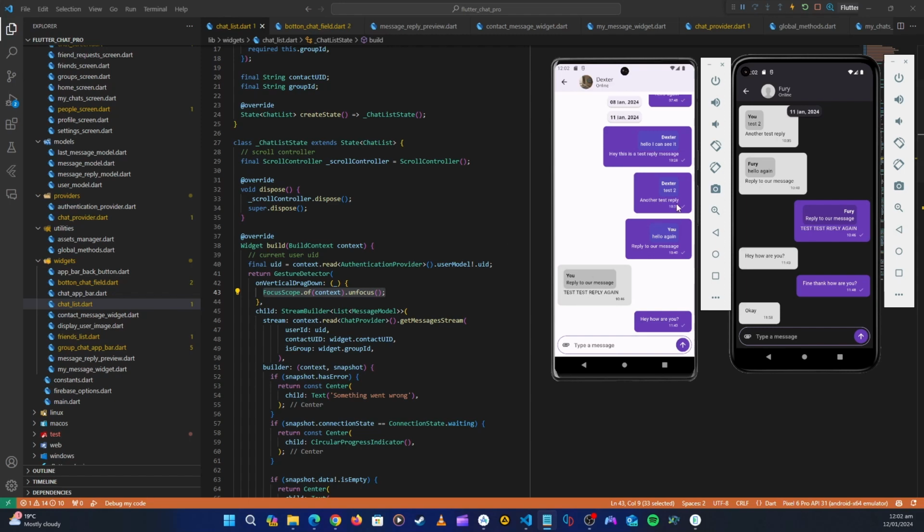Alright, now let's do the function for is seen, and if the message is seen we tick it twice. If it's not seen we don't tick it twice. Alright, so first let's go inside the chat provider and then create the method to set the message as seen.